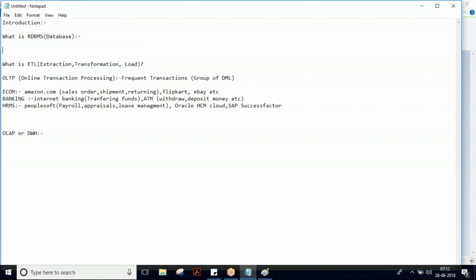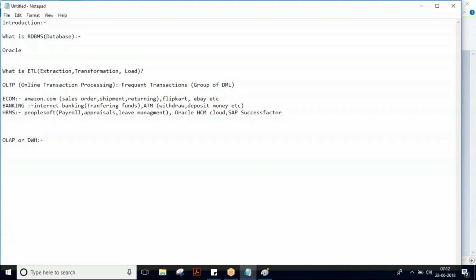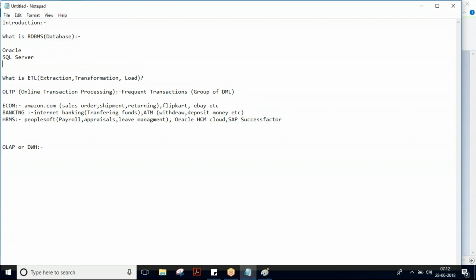That is your RDBMS. There are different RDBMS products available. One is Oracle, then SQL Server, and you also have DB2, right?